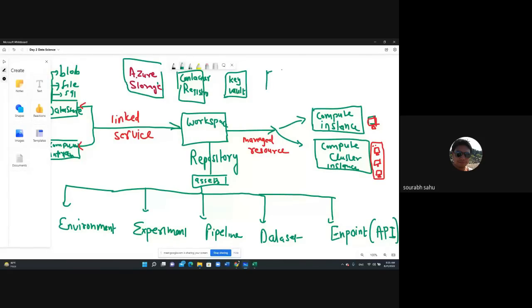And you have App Insight. So what is this App Insight? Let's say you deployed a machine learning model, and people are using it. You want to monitor the performance of your model, or the performance of your data set, or your APIs. For that, you have App Insight. So this is also a part of machine learning on Azure. You have Azure Storage, you have Container Registry for deployment, you have Key Vault for security, and you have App Insight to monitor your model.